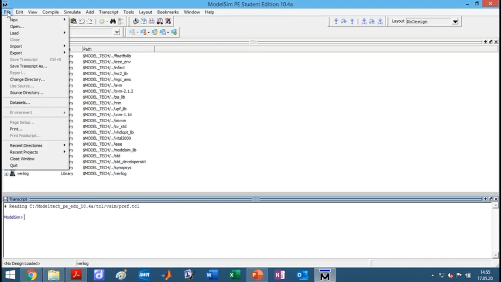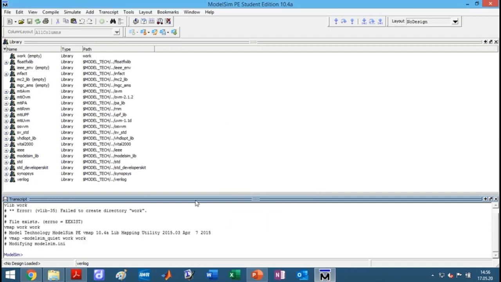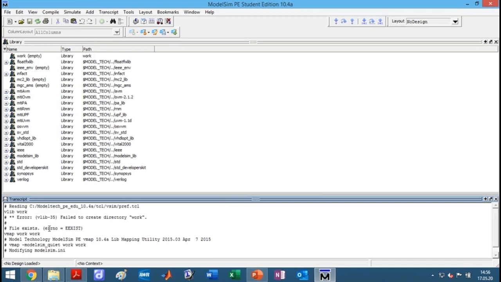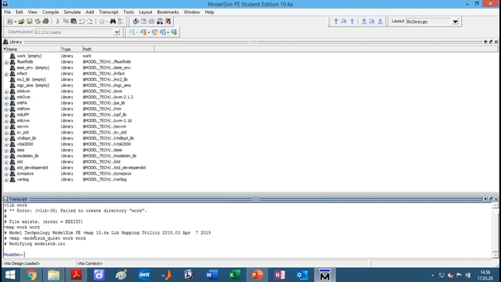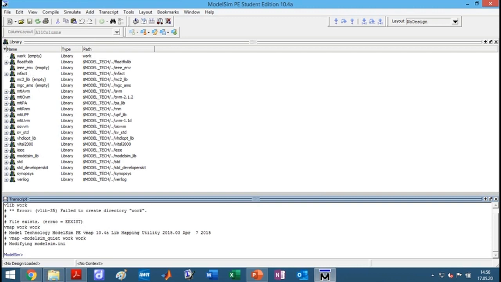So we go to File and first we select New Library. It will ask you the library name and library physical name. Just leave it as default and select OK. So it has generated an empty library here, and you can see on the command prompt it has executed a command that generated this library, but we did not type that command ourselves. We simply selected the option and it executed the command by itself.